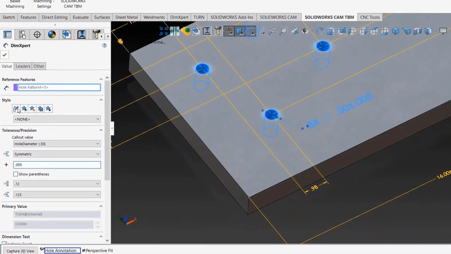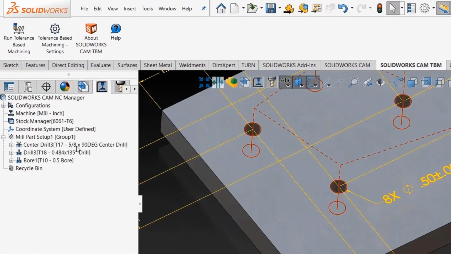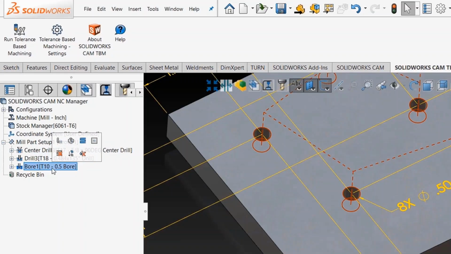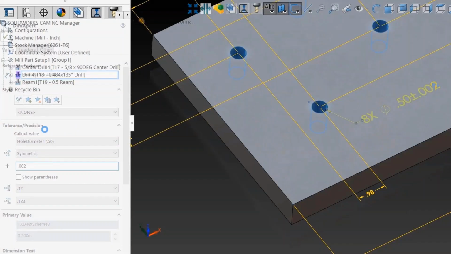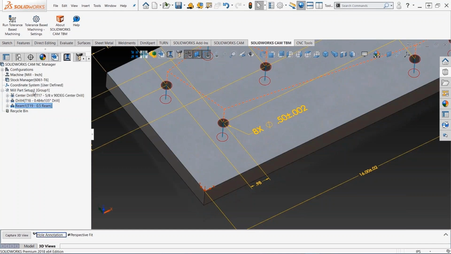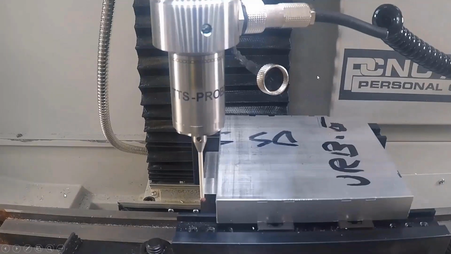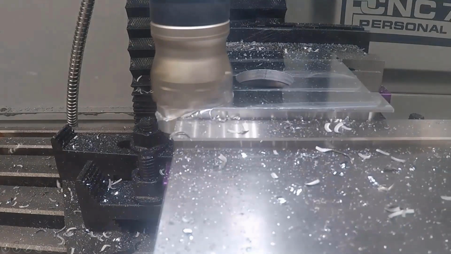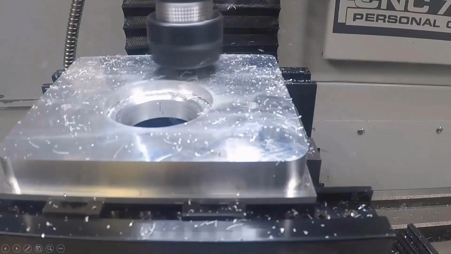Now, if we change the tolerance to a stricter tolerance, now automatically the strategy is to add a bore feature, because we have to achieve a much better precision. And again, if we are restricting the tolerances again, now the bore is changed to a ream feature to have a very fine precision on the hole itself. So that is the tolerance-based machining inside SOLIDWORKS CAM Standard. And now we can see also the program itself running on a CNC machine.